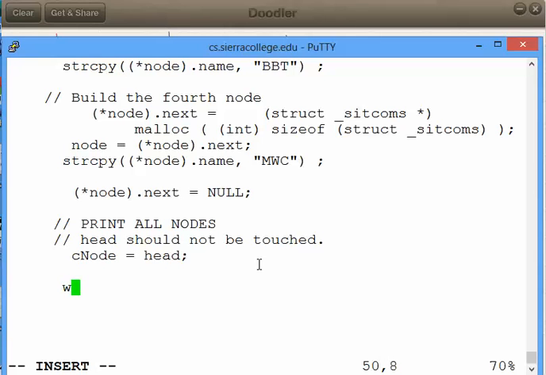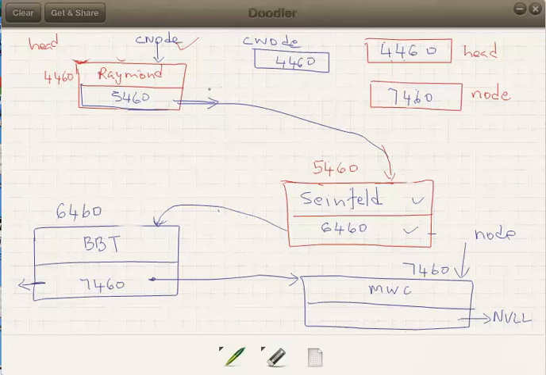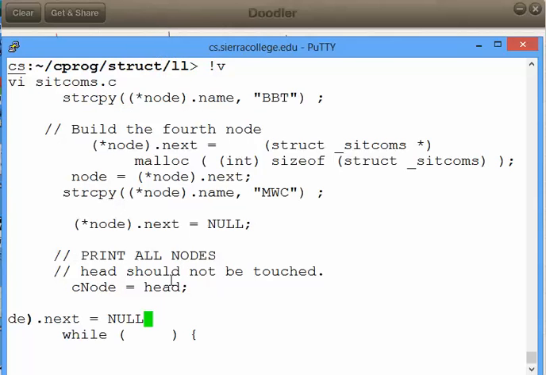Now, we are going to print each one of them, right? Very simple. Is c node dot next null? What we are trying to do is move this pointer from here to here to here until it sees a null. Then we stop.